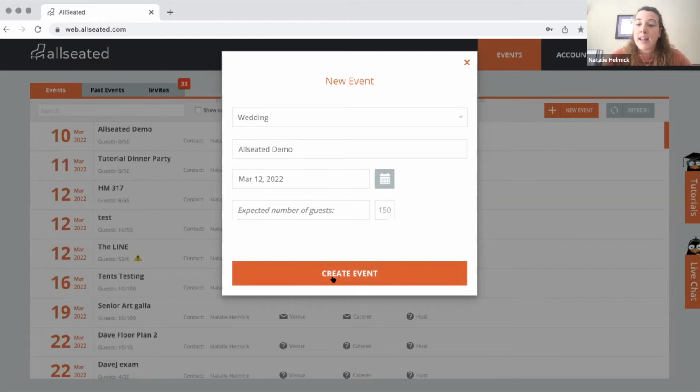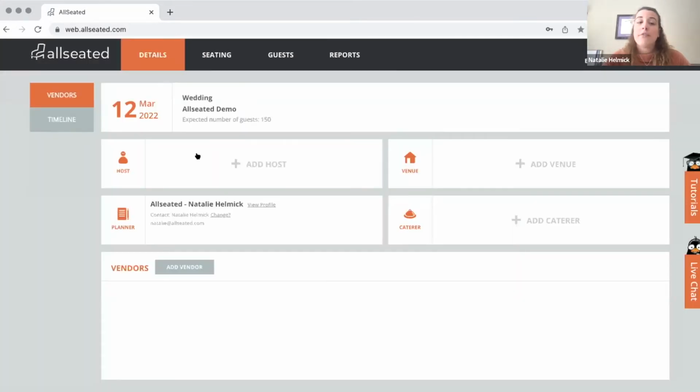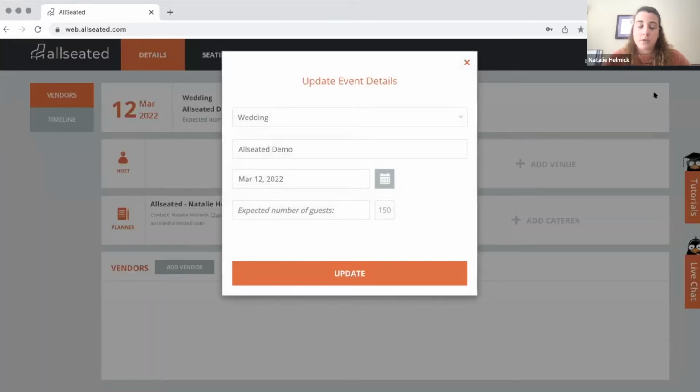When you create an event or you select into an already created event, it will always populate you to the event details page for that particular event. So now you see all that information we've just entered in is living in this top band. So if we do need to make any updates, we can scroll over here to the pencil in the top right-hand corner and make those updates.